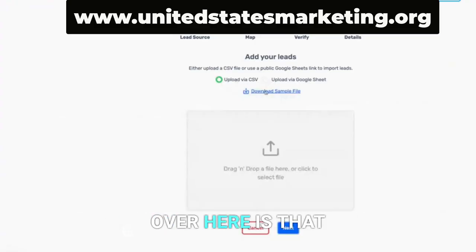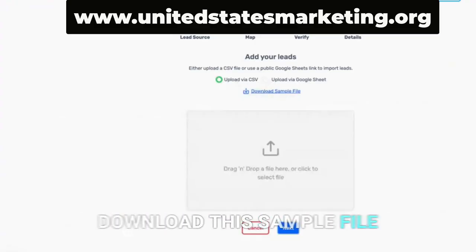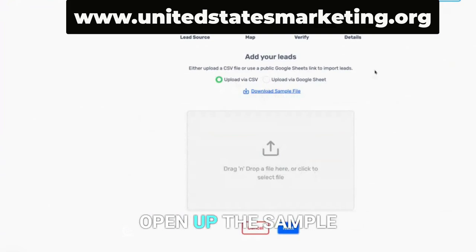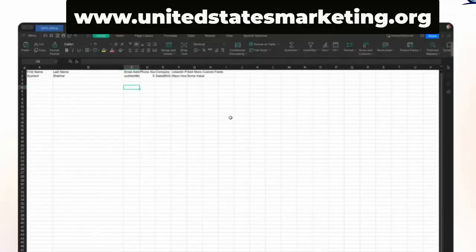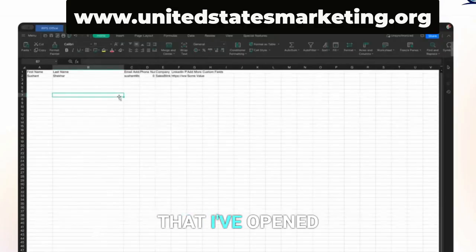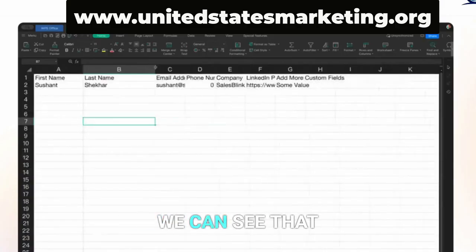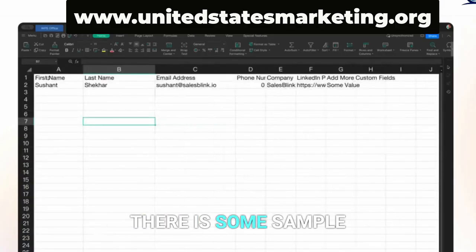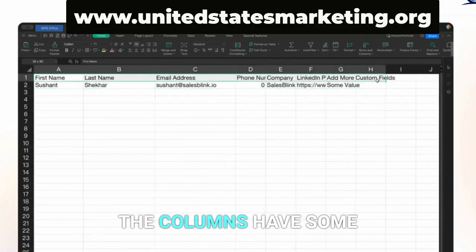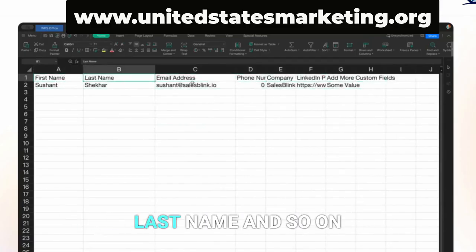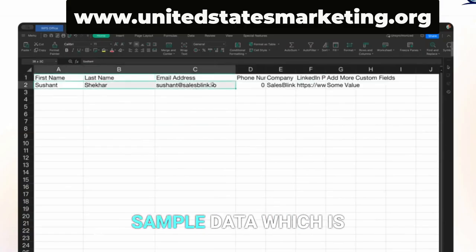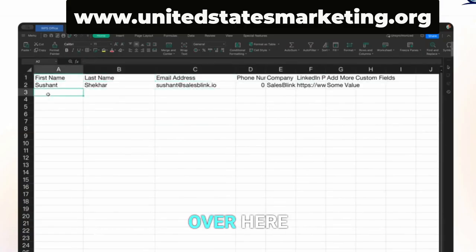So what I'll do over here is upload via CSV, download this sample file, and let me just open up the sample file and show how it looks to you. I hope everyone can see this Excel that I've opened. This is a CSV file, the sample file that I downloaded. Over here we can see some sample data. The columns have fields like first name, last name, and so on. And there is some sample data which is basically my information added over here.